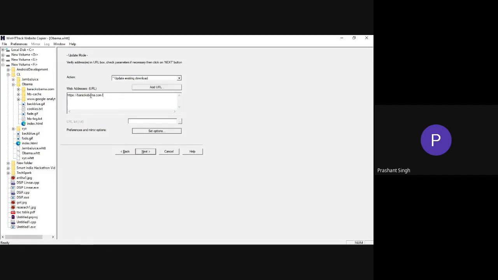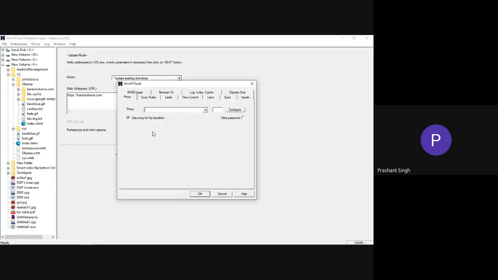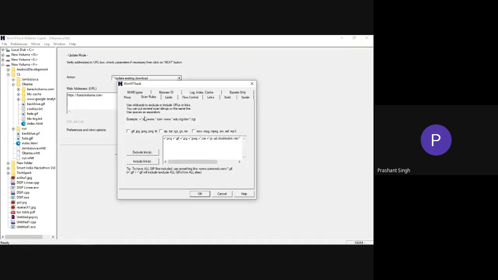And here you have to type the URL, and here are the setting options. Here you can set the proxy if the site is blocked. Here you can set the rules, what types of extensions you want to download, images or movie videos, and what you want to accept or make exceptions for.